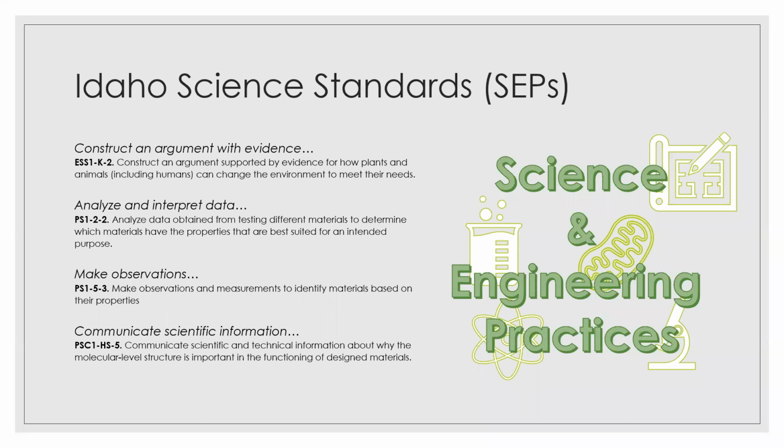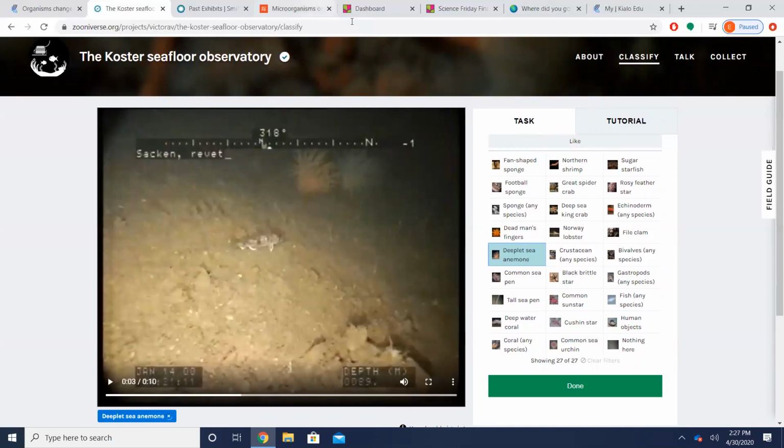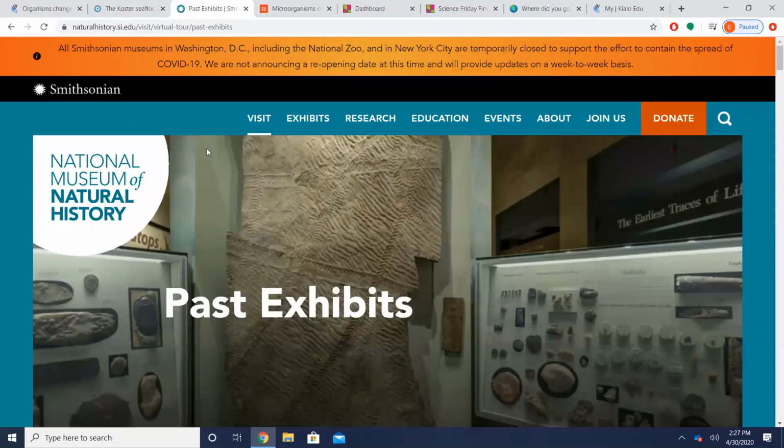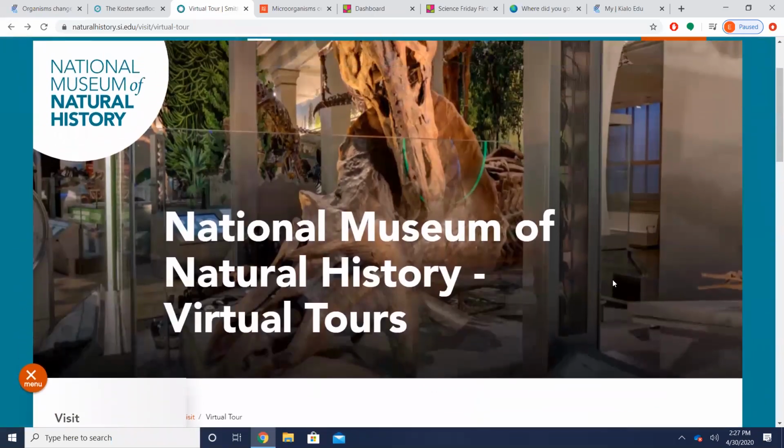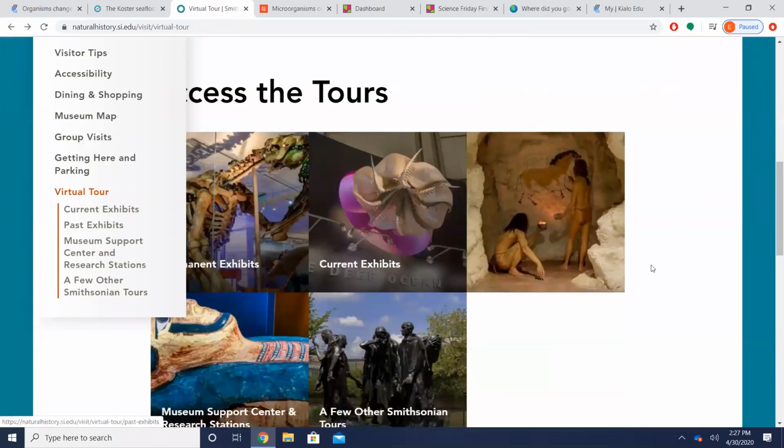Our next one is making observations. And this is something that I personally underutilize in my own classroom, which is virtual field trips. And I'll just show you this one from the Smithsonian. So the Museum of Natural History has virtual tours that you can take. And my favorite part is to go to these past exhibits because they're things that you're probably not going to see at the Smithsonian ever again.